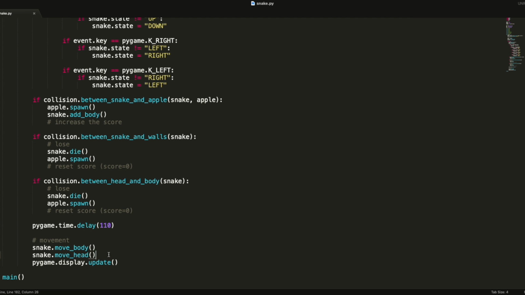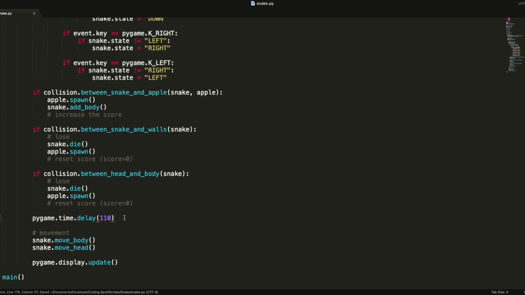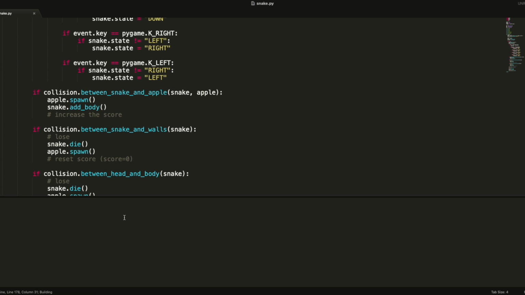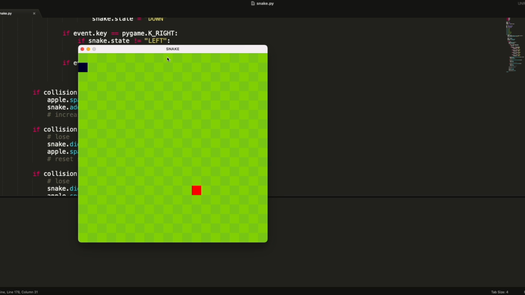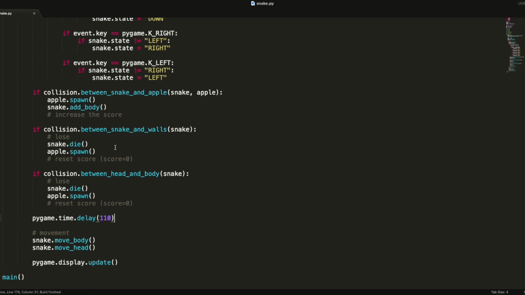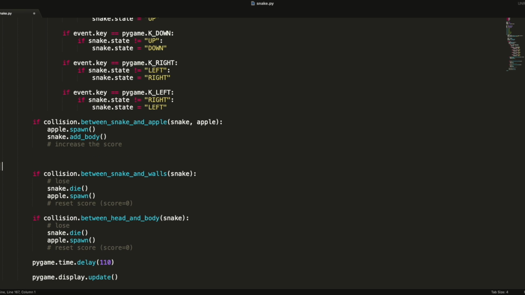Okay, so I'm gonna show you something. This is not going to work yet. Let me show you why. So I'm gonna run the file. So let me eat that apple. So as you can see, whenever I eat an apple, I'm losing. And that's because, let me show you, that's because we need to move this movement. So I'm gonna copy that movement and we're gonna move it all the way up here.